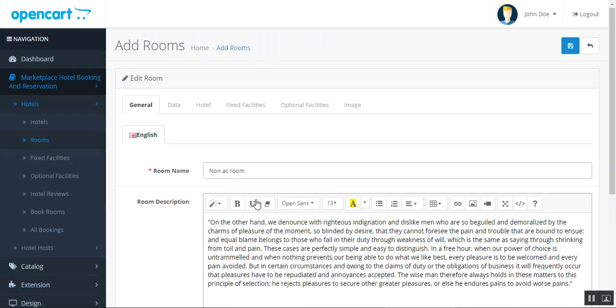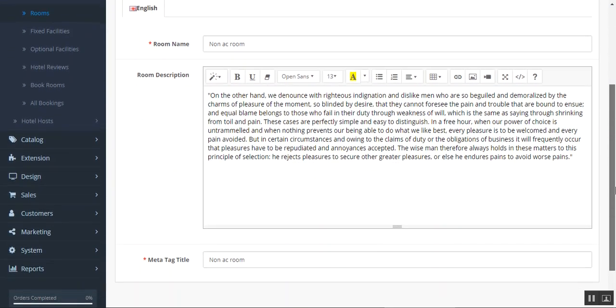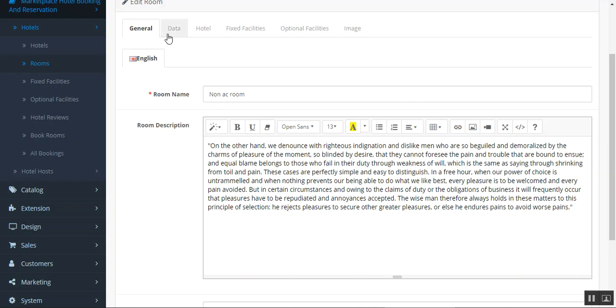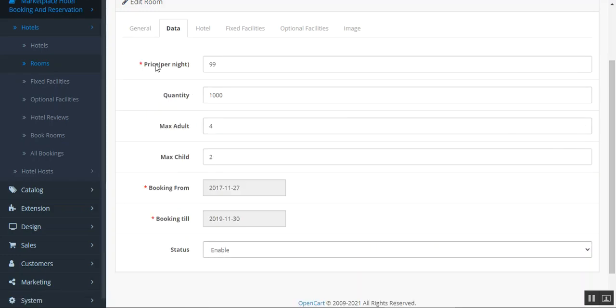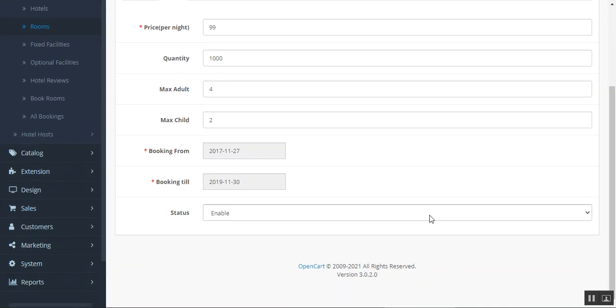To add a room, you'll have to set up the general data, that's the name of the room and its description. Going to data, you'll be able to set up the price per night for the room, the quantity that's available, the maximum number of adults and children allowed, and the booking from and till values. These are the values that can be chosen by the customers to make a booking for this particular hotel's respective room.